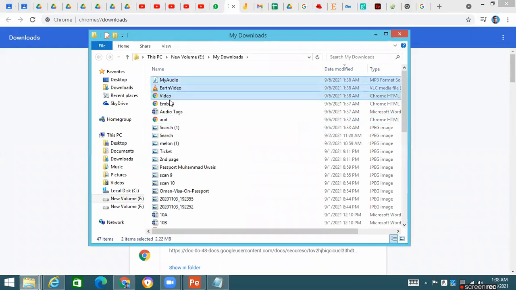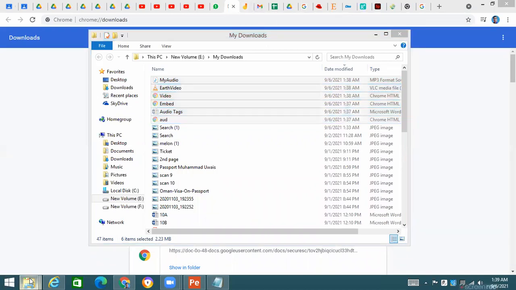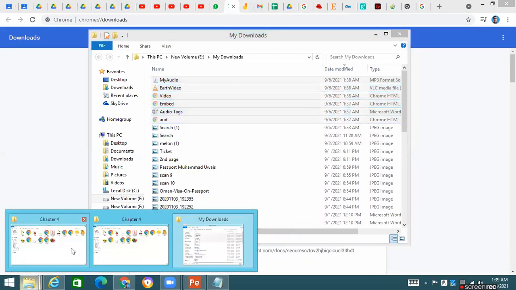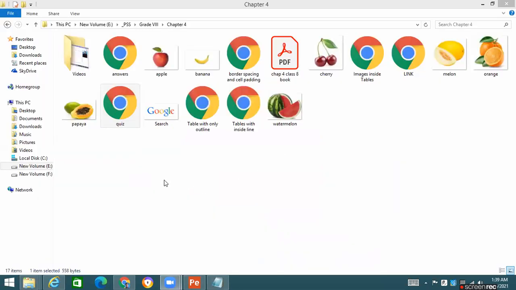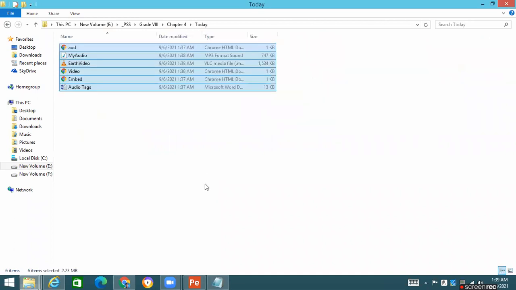This is the file. These are the files that we have done right now: embed video, audio. This is the work that we are going to cover in today's lesson. Keep in mind, all these things are going to come in your paper.